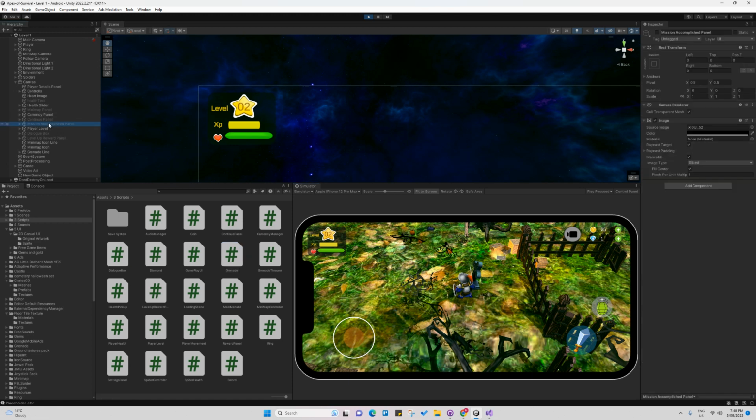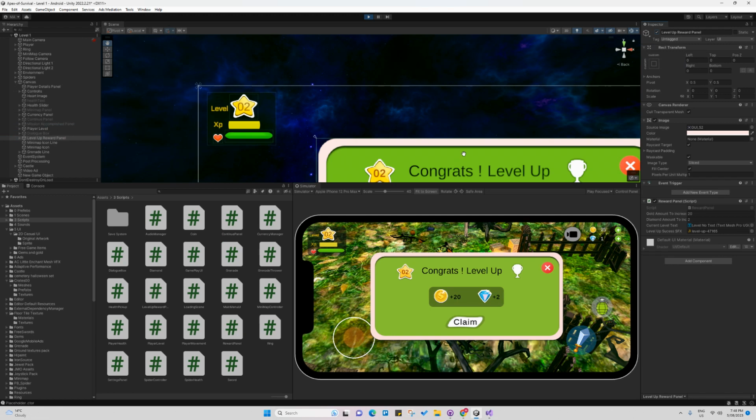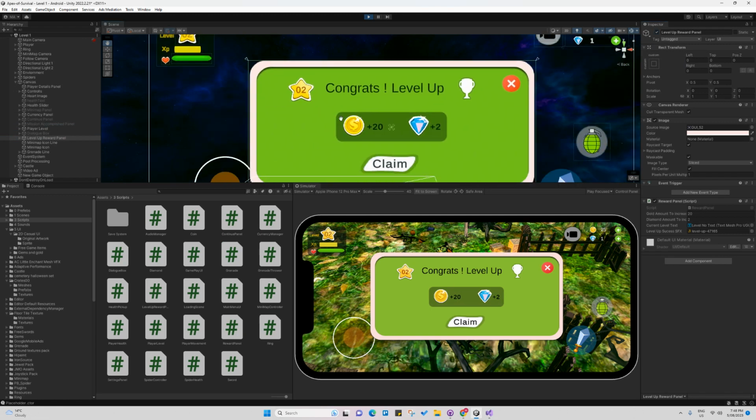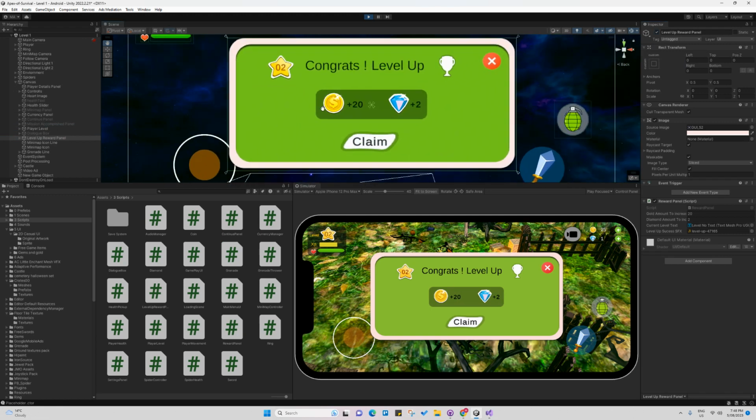Rewards. Mission accomplished panel. I haven't. Let me first show you the reward panel. Level up reward panel. So this is the level up reward panel. I have implemented the claim button. Once the user clicks on the claim button, a level up music will be played.